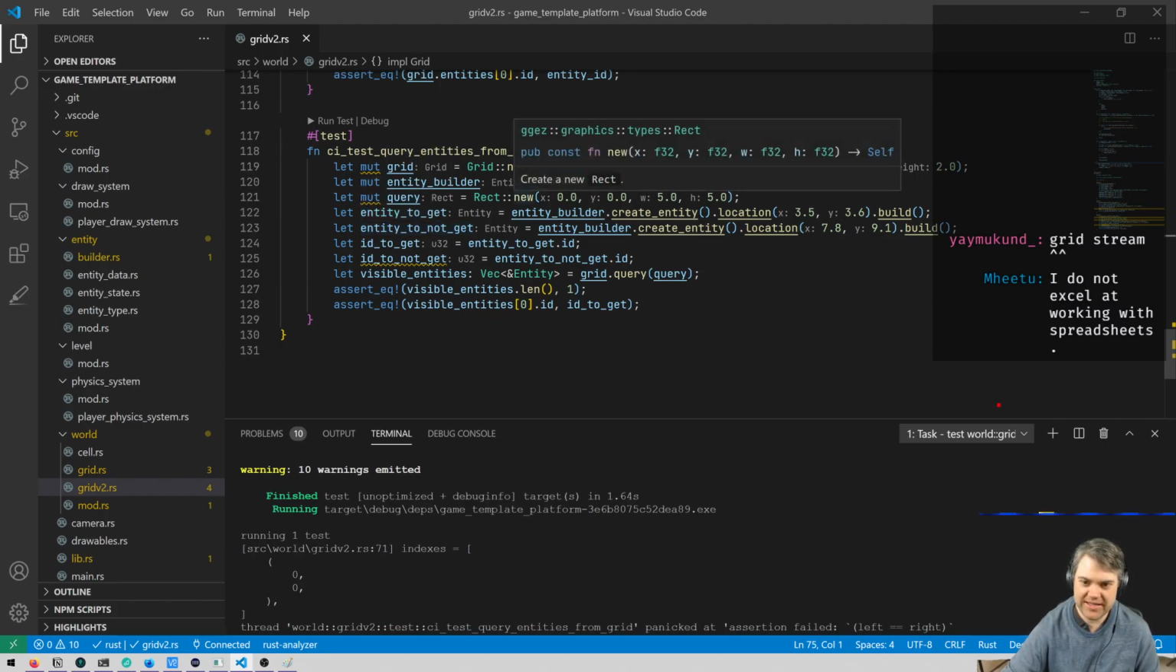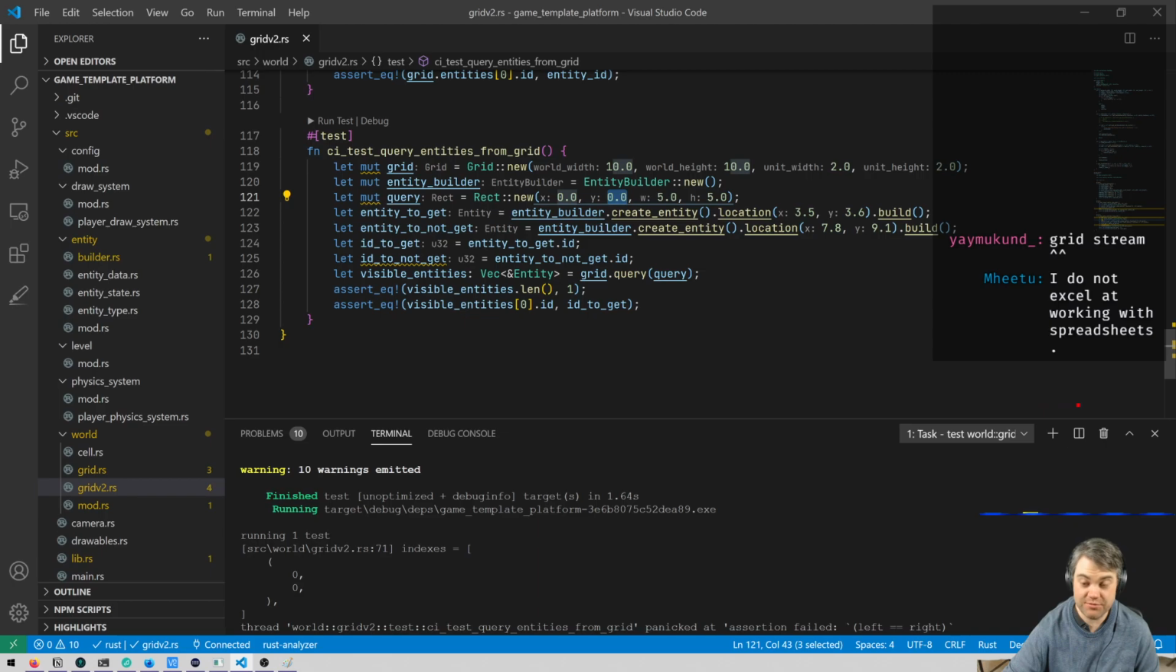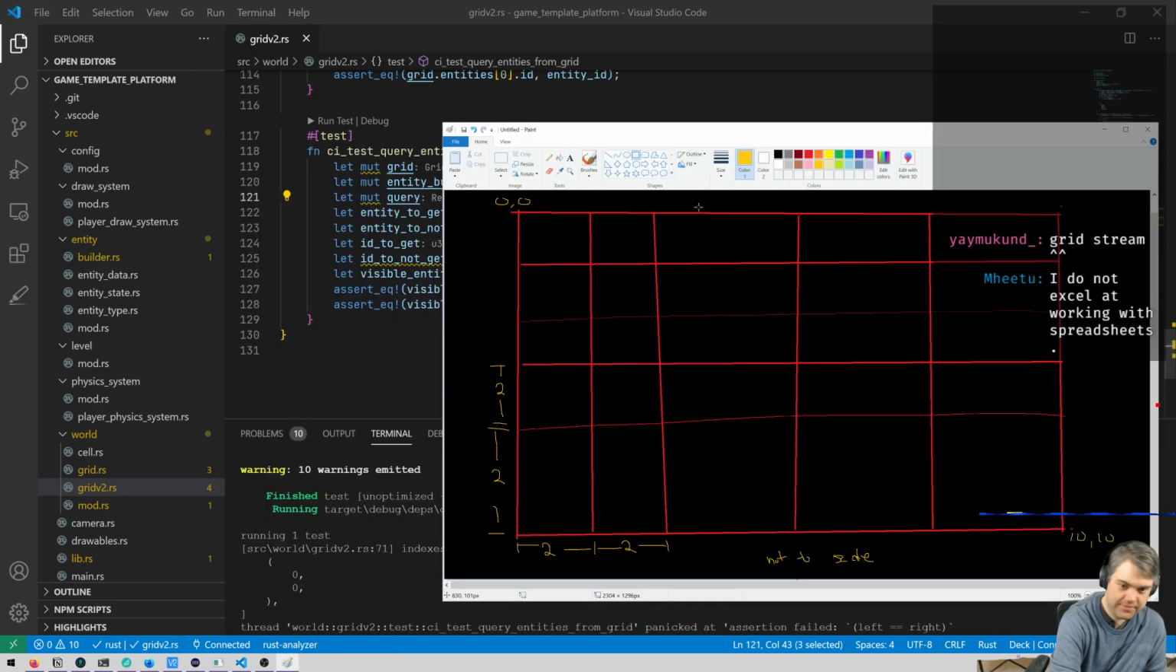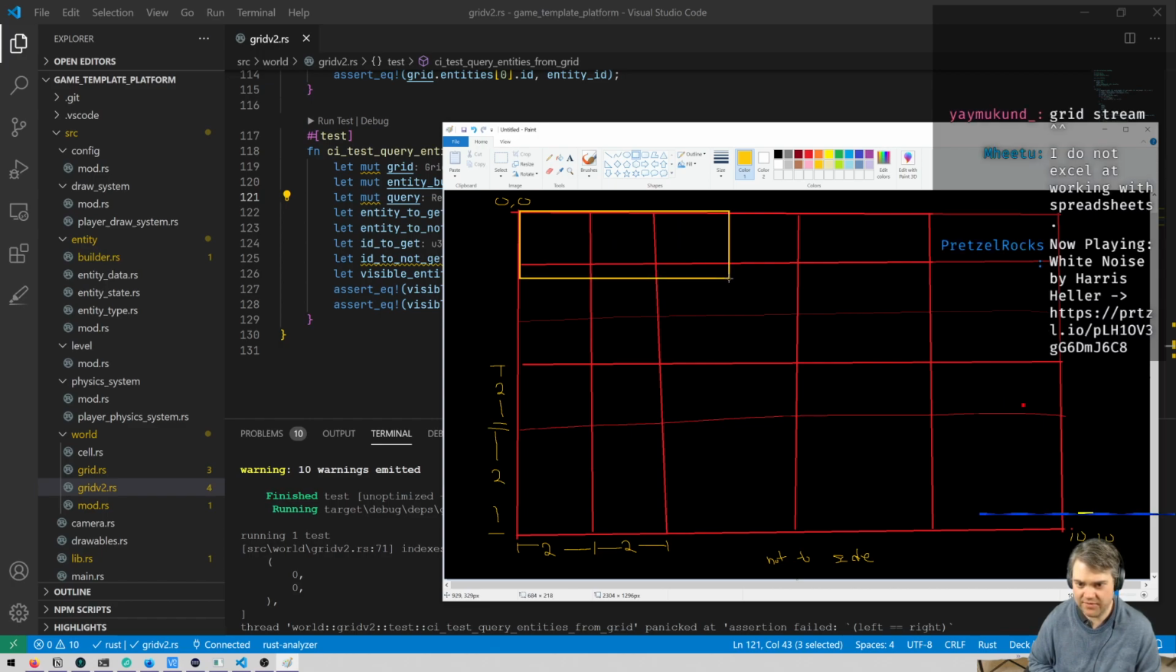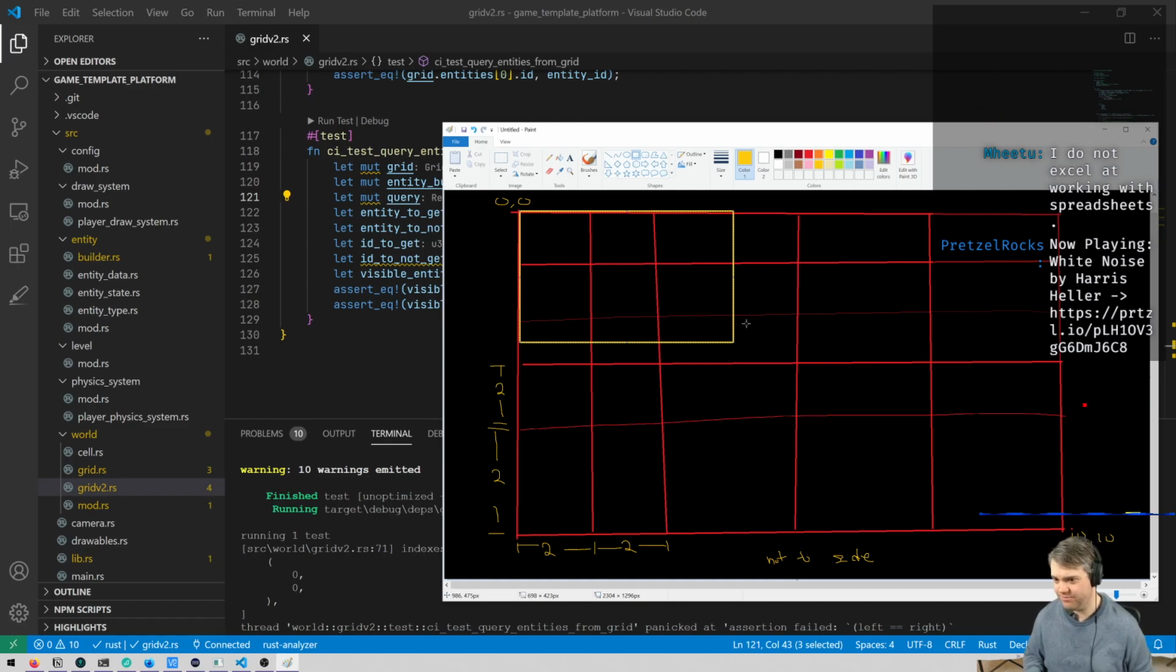Okay, so our query is 0, 0 through 5, 5. So if we're looking for 0 through 2, 2 through 4, 4 through 6, then right around here is our query. It's going over, so that's 1, 2 and a half, then 1, 2 and a half. This is what we're querying for. I know that doesn't look like half, but it's half. Trust me.